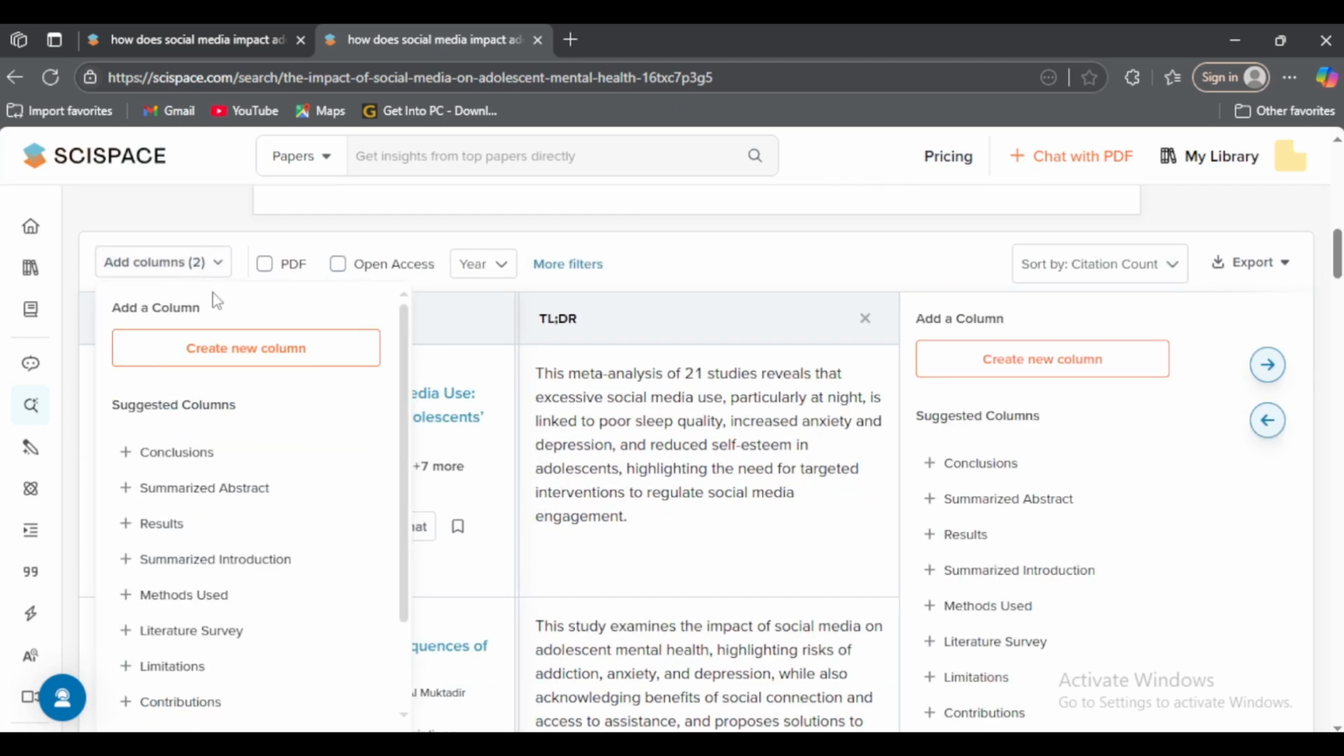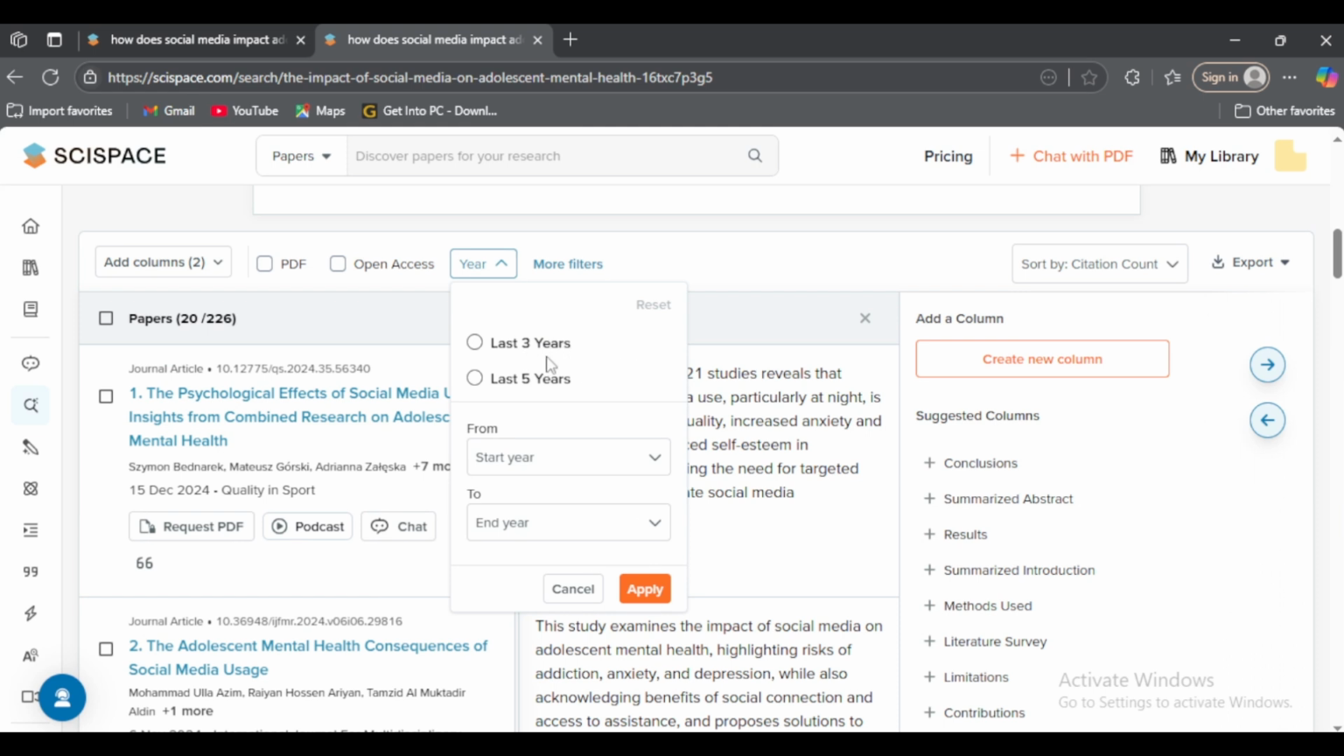SciSpace also lets users create custom columns in their research library. User-defined fields like mental health outcomes or age range. The AI fills in the fields from each paper, making it easy to spot patterns and compare studies. This flexibility allows for a more focused, tailored analysis based on specific research needs.